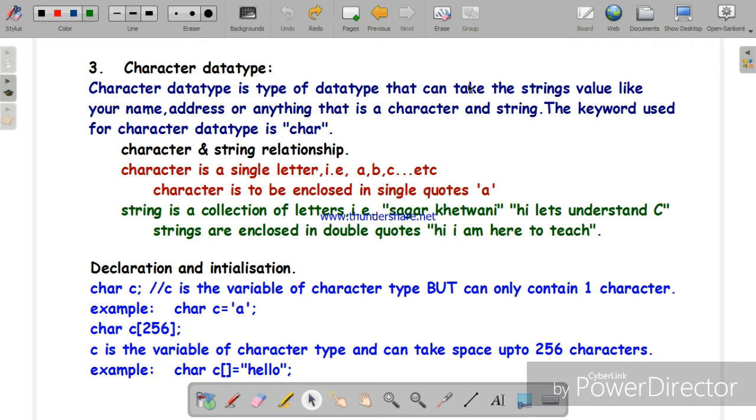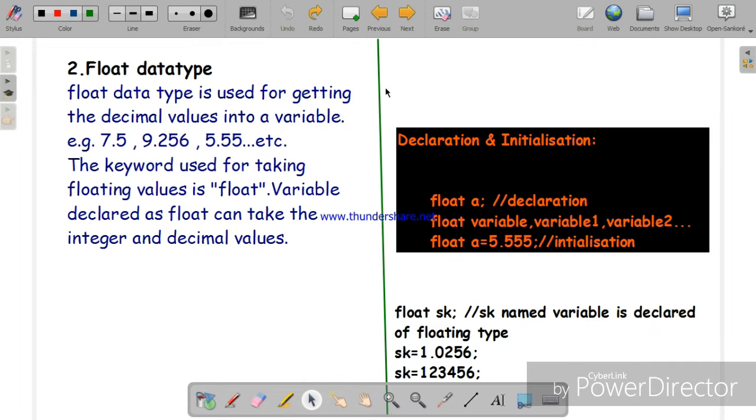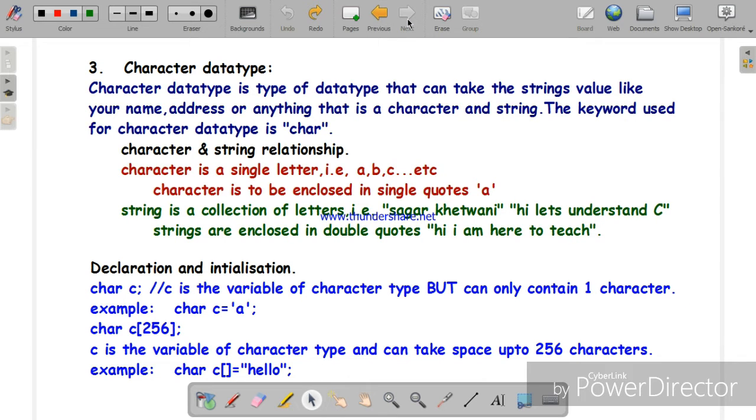Now we are having character data type. Guys, character data type is for taking inputs like a string, or if you want to take any character. Character data type can take a string value like your name, address, or anything that is a character and string. The keyword used for character data type is char. So guys, we are having our third keyword, that is char. Earlier, in the floating type, we were having our keyword as float. So this is char as a data type.